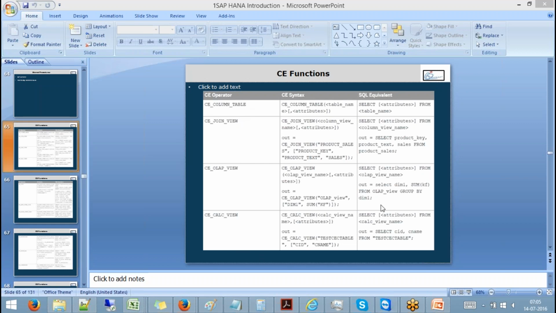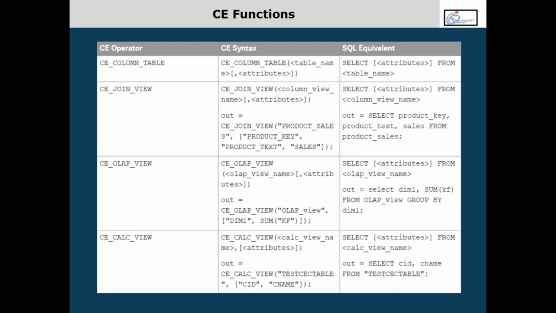First let's discuss all of this, then we'll go through it. Now we have the first operator, CE underscore column underscore table. Simple. Say I give you a column store table, and you would like to read the data from this table. What is the SQL statement you write? Say, select star from table, or select column 1, column 2, column 3 from table. So for this equivalent select statement, SAP has given a CE function called CE underscore column underscore table.